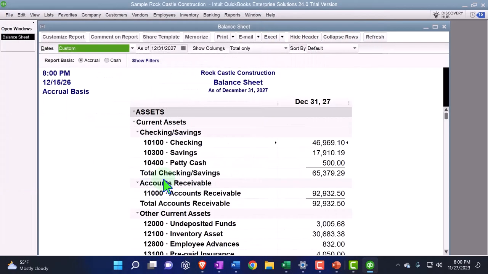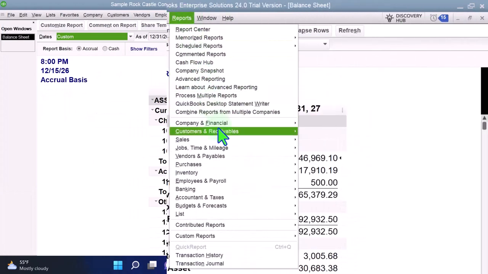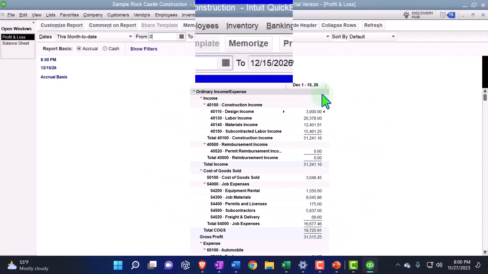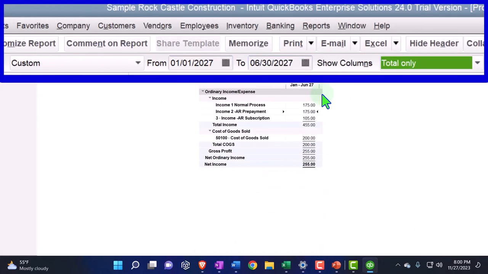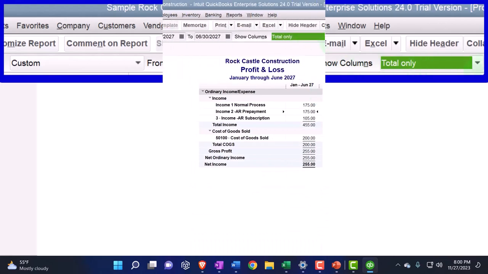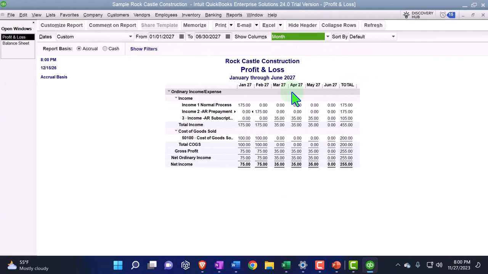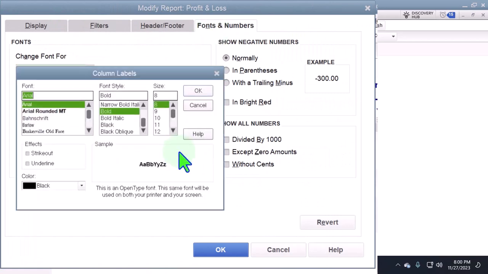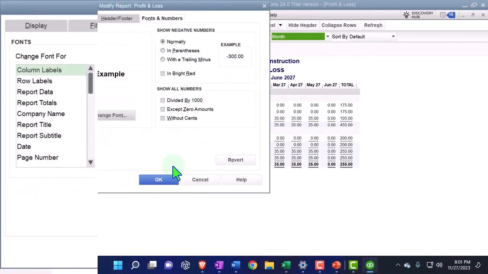Fine, then okay. Maximize, reports drop down, company and financial, profit and loss, change the range 01/01/27 to 06/30/27. And then I want to go from total to months and then go to customize fonts and numbers and change it to 14. Okay, yes, okay.